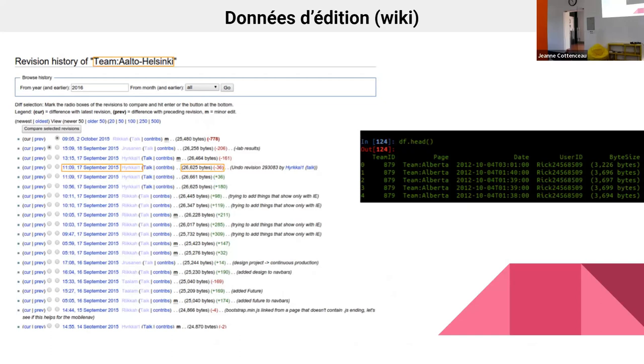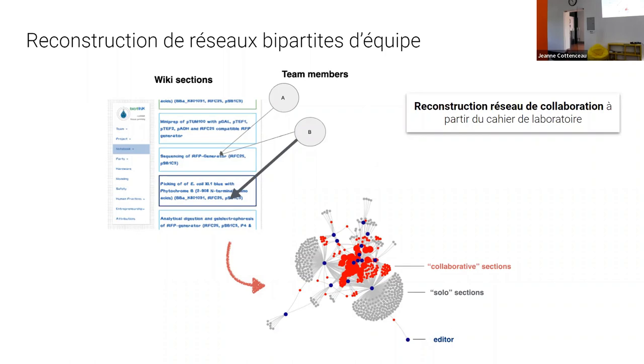And because we know who did what and where in the wiki, we can create the division of labor of the team. So we can look at how people shared the tasks, and how they collaborate among subsets of tasks. Here, tasks are in red if they are collaborative, gray if they've been done by one person, and the blue nodes are the participants, the team members. So this is one team here.